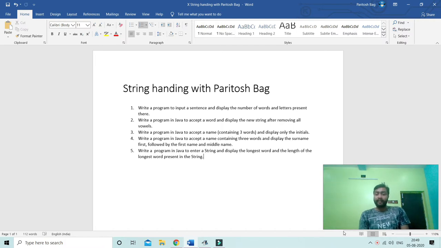Like Lal Krishna Advani, I can just display LKA, or Paritosh Kumar Bag, although my name is only Paritosh Bag. If I make it three words, Paritosh Kumar Bag, it will display PKB. If I write Ajay Kumar Sao, it will display AKS. So let's do it in action.